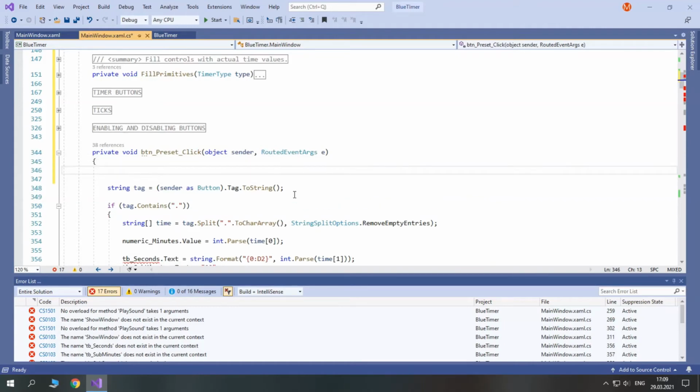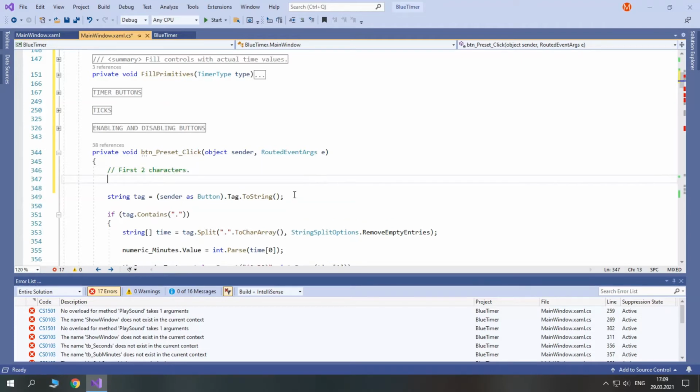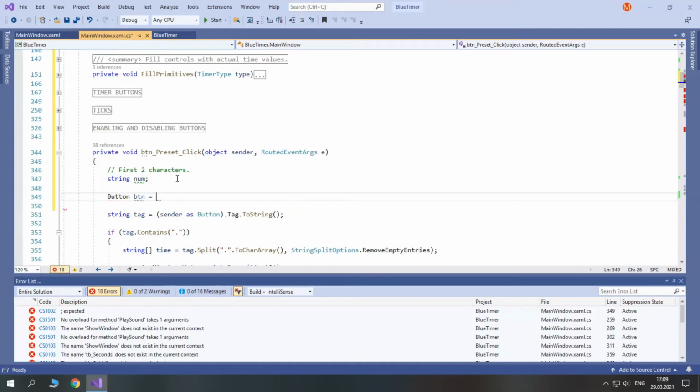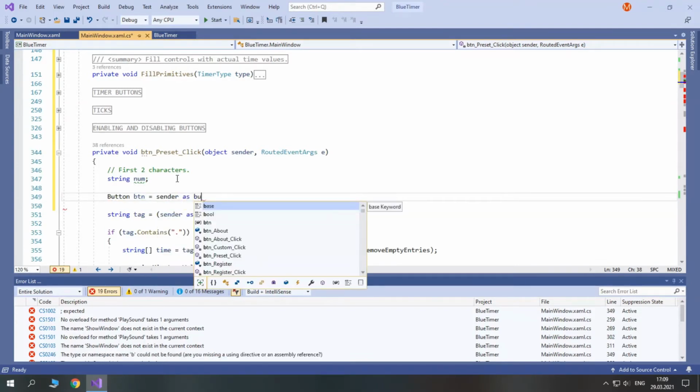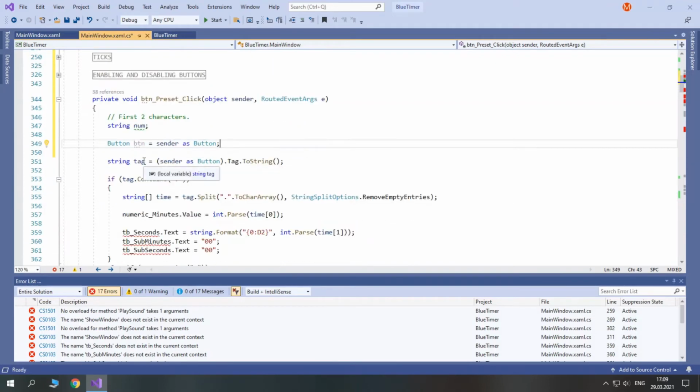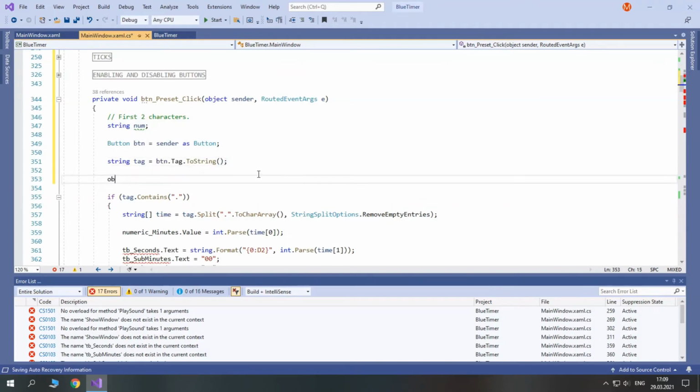So we'll operate with the first 2 characters. So string num, it will store these 2 characters. Then button equals sender as button. And now tag equals button dot tag dot to string, and object content equals button content.